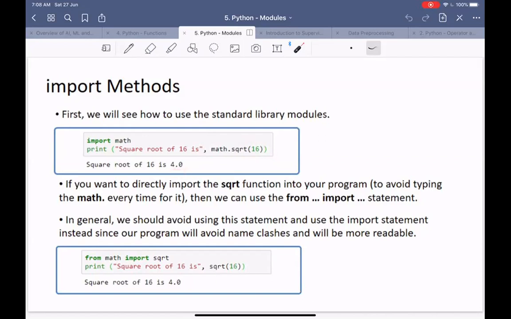Now, in this case, we have to call it in this way, like math.sqrt, because we are importing the entire package math.